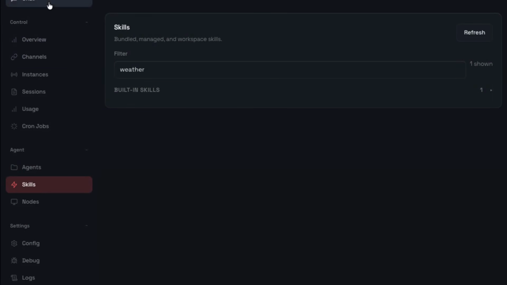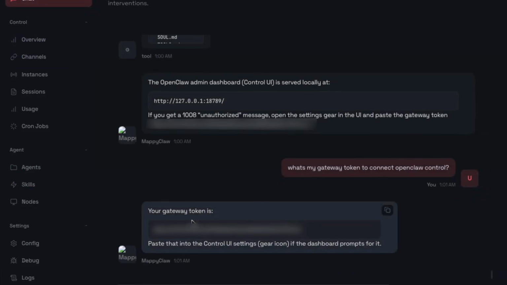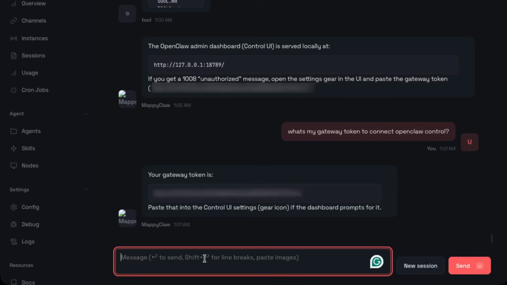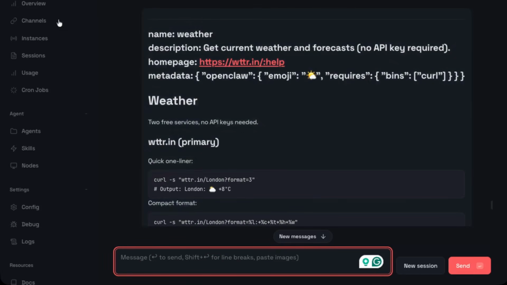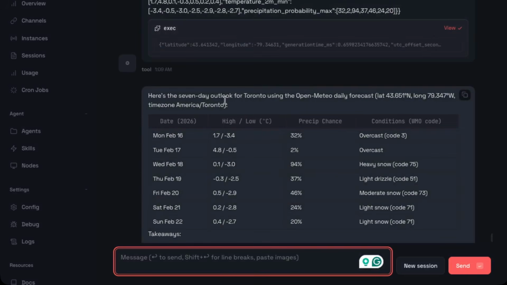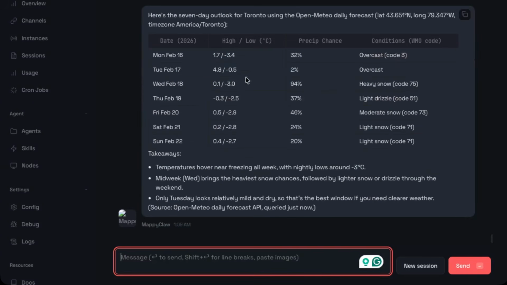And then we'll go back into our chat here, and then we'll use the weather API skill. So let's say, what is the weather this week in Toronto using the weather API? So we're doing the chat directly within the OpenClaw control panel. And then it came out here with the provided weather outlook for Toronto using the Open Metro Daily Forecast API.